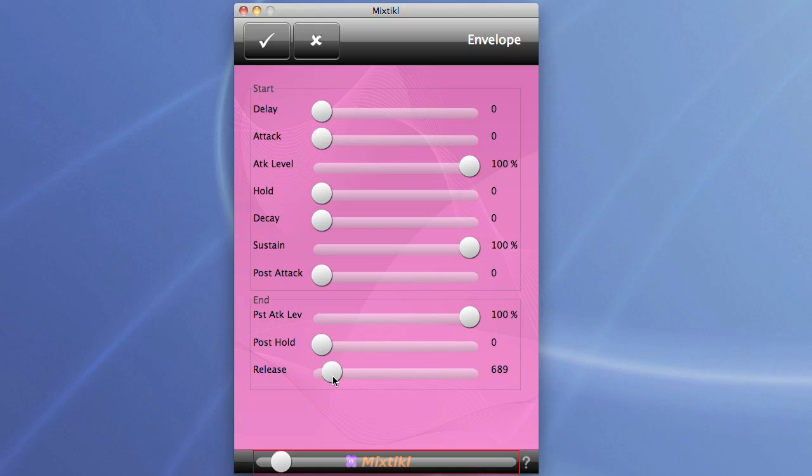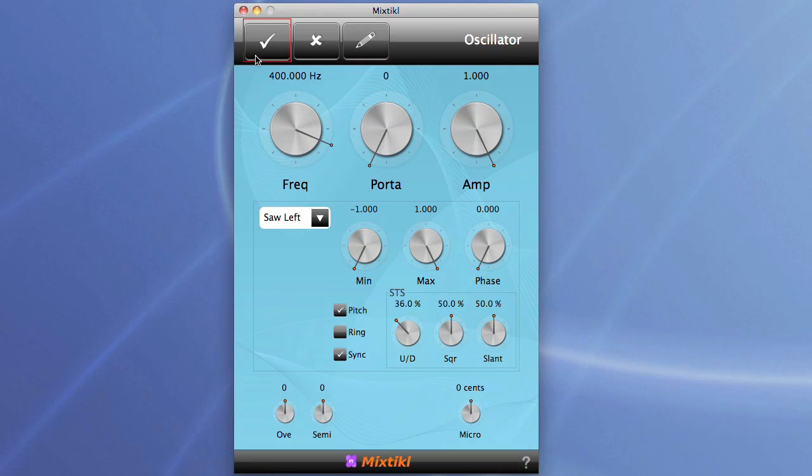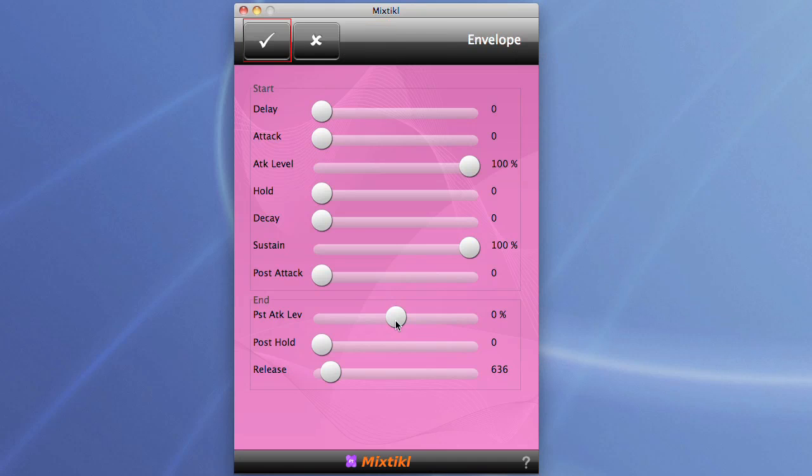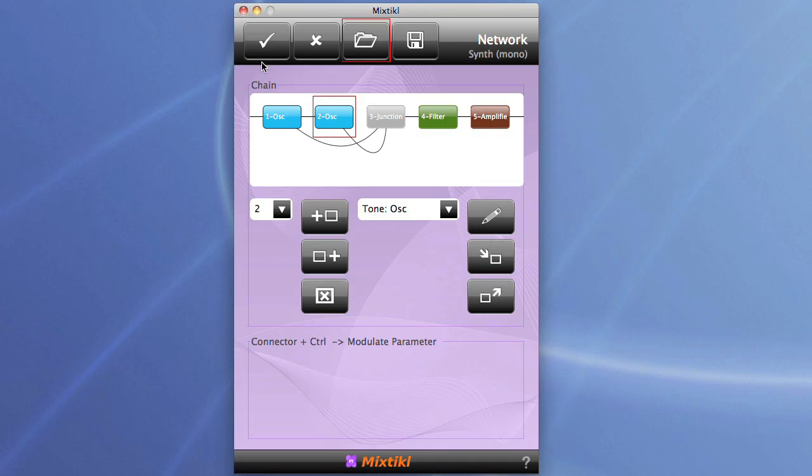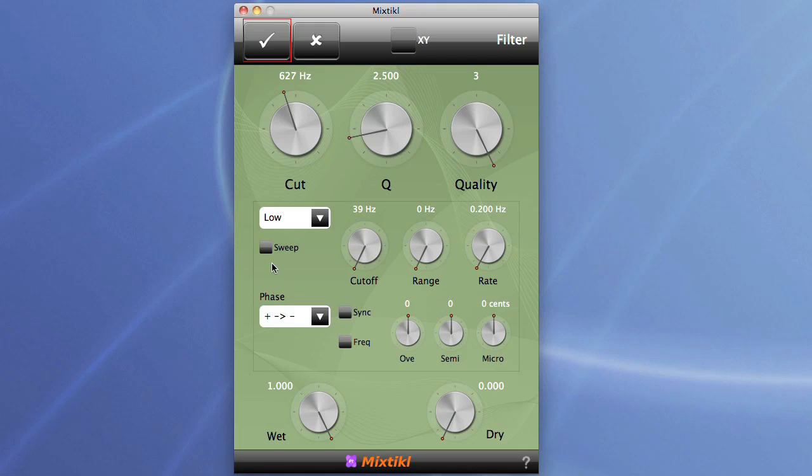The oscillators in Particl don't run free, so if you want to extend them after the note off, you need to add some release time. So I need to do that to both of them. Raise the attack level to 100% and set the release to as long as you want it to be. Okay, now we're set.